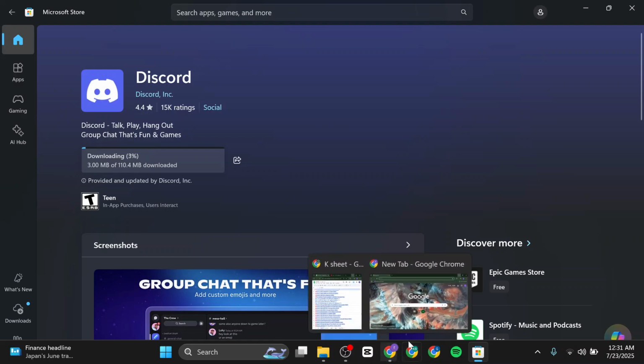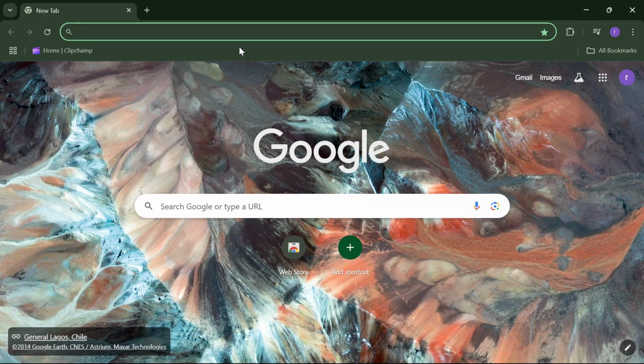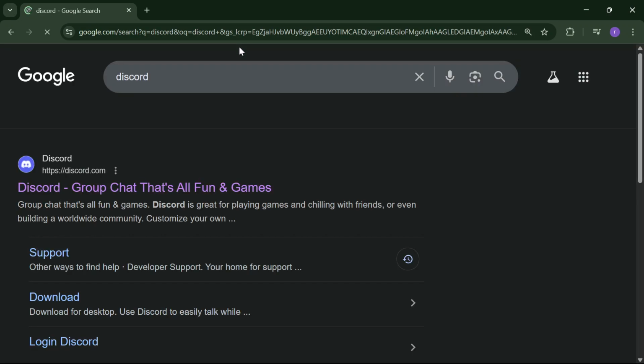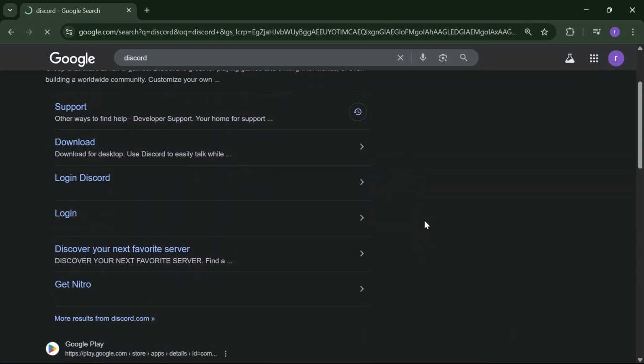And you can also open your web browser and search for Discord from here. And after clicking on Discord, as you can see, this is the official website. You can just click on the download menu of Discord from here, and it will redirect you to the official website of Discord, where you can just simply click on download and download the app from their official website.